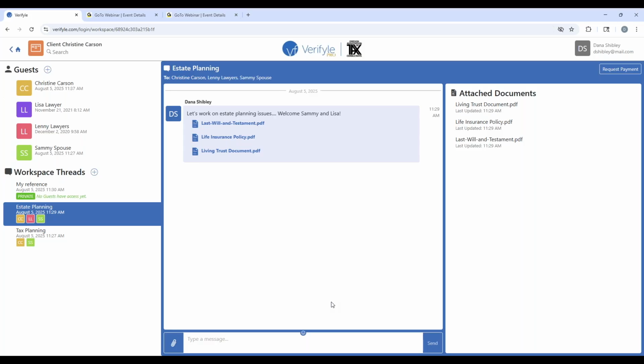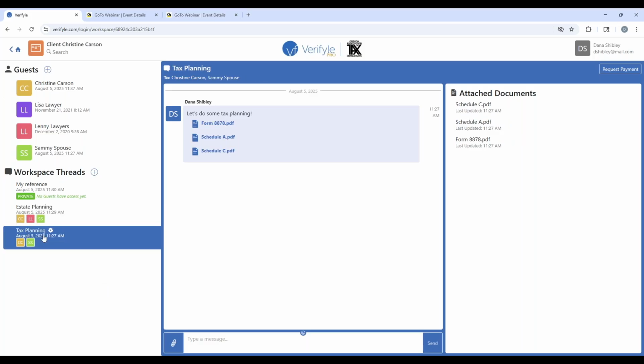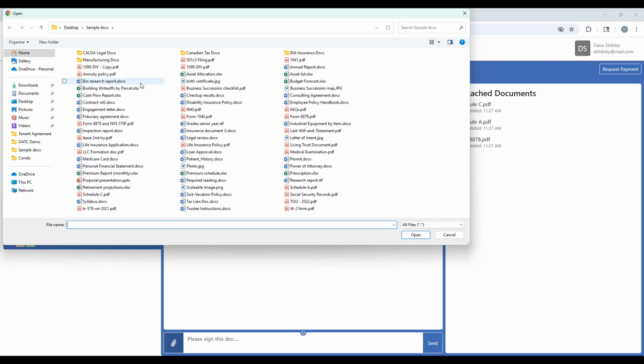Okay, so you work in an industry where digital signatures is very important. In fact, I'm going to guess that many of you were very excited about this demo because, wow, unlimited digital signatures. I'm paying $2, $3, $5 per digital signature. Okay, no more of that for you. So I'm going to go into the tax planning workspace thread, and I'm going to request a signature. Please sign this doc. All right, I'm going to click on the paperclip symbol here, and let's say engagement letter. Okay, so I'm going to bring in the engagement letter like that.